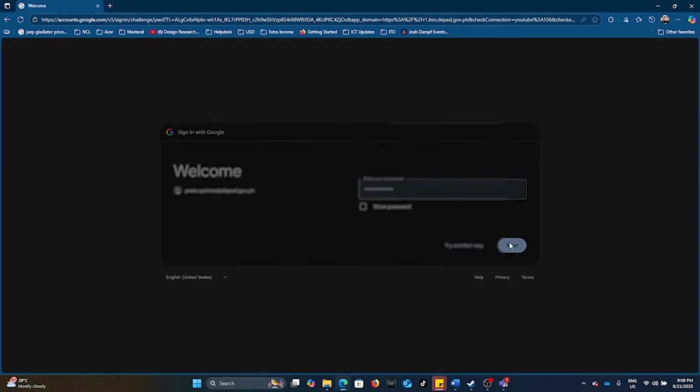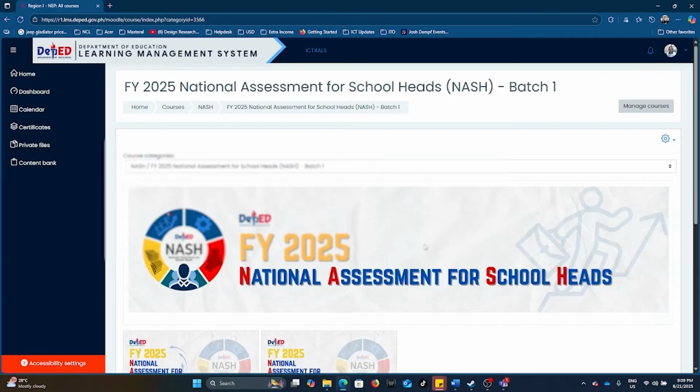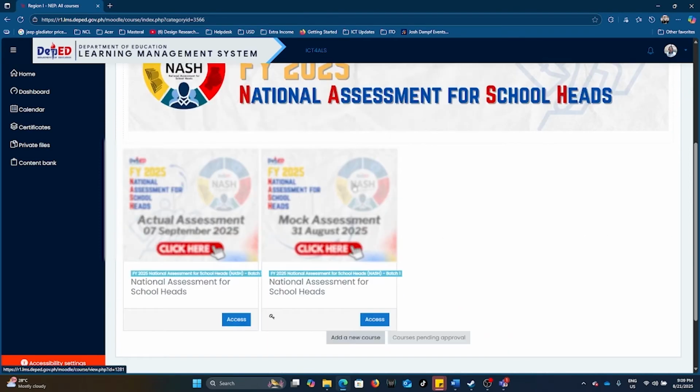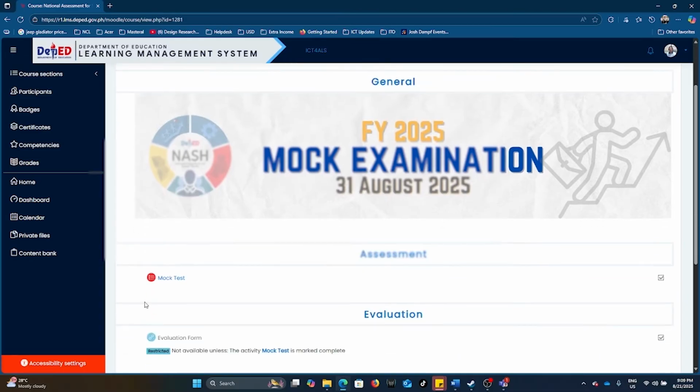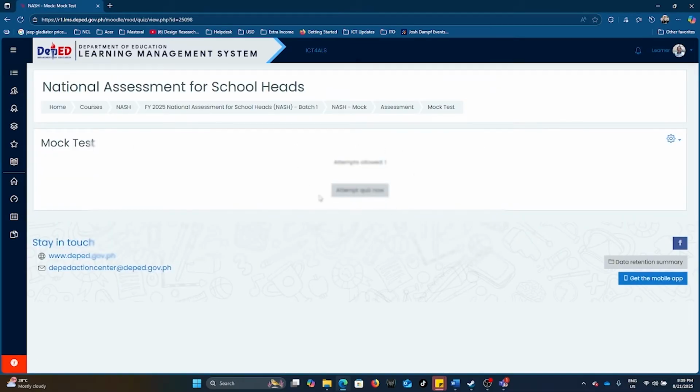Once logged in, you'll be directed to the NASH main page. Click the Click Here button to access the mock test. To begin the assessment, select the Attempt Quiz button. Now let us explore the quiz interface to get familiar with its layout.